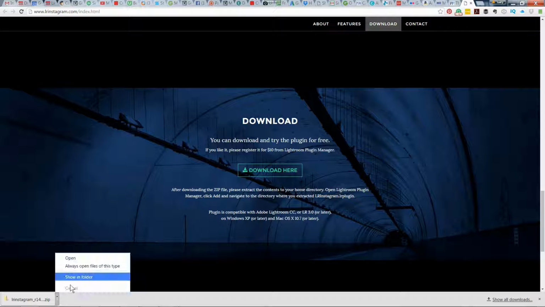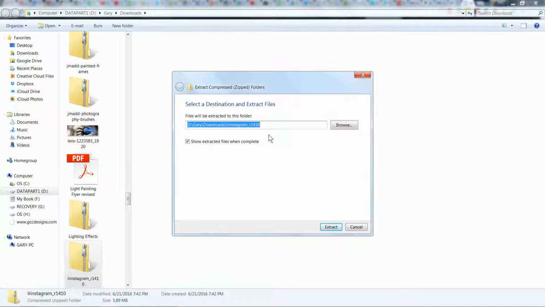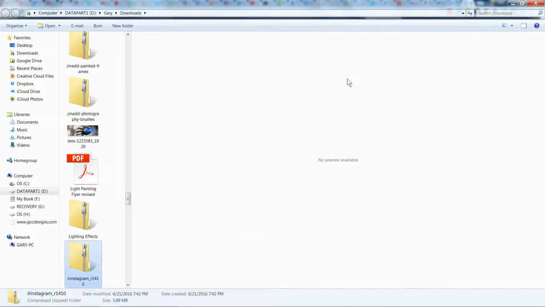Then I like to click show in folder and then right-click on the folder and extract, extract all. Extract it to a folder where you're going to remember. I sent it to my documents folder, and I created a special plugin folder to put it in.